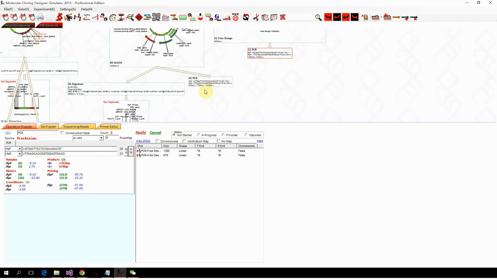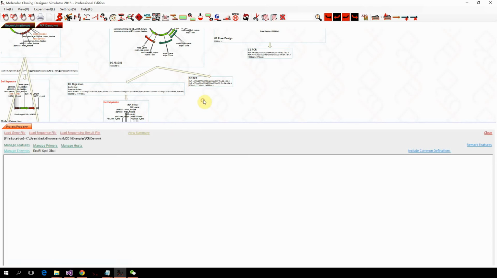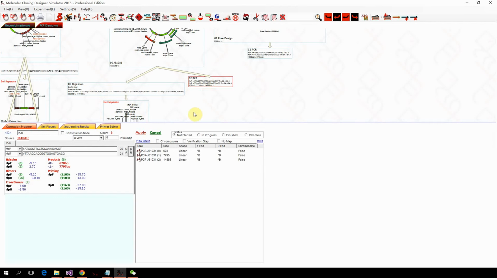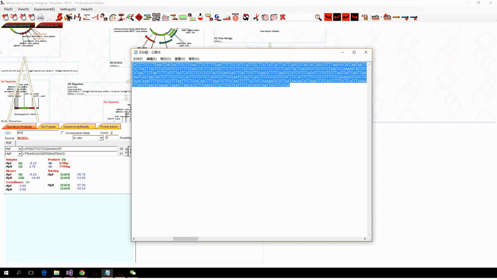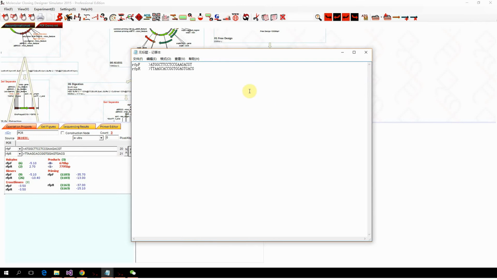And in the PCR node, you can copy both primers. So for example, if you select the PCR node and press Ctrl C, by default, you will copy both PCR primers. So you can paste in a notepad. You can see the primer here.